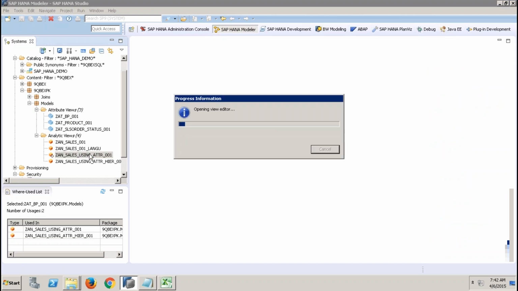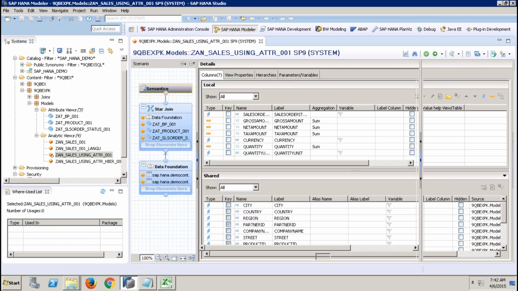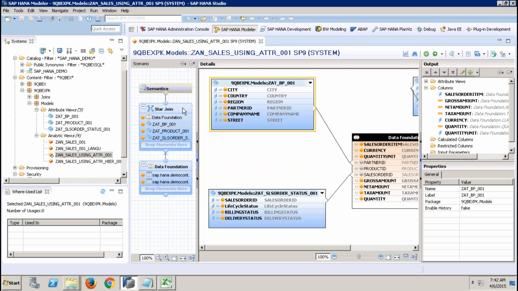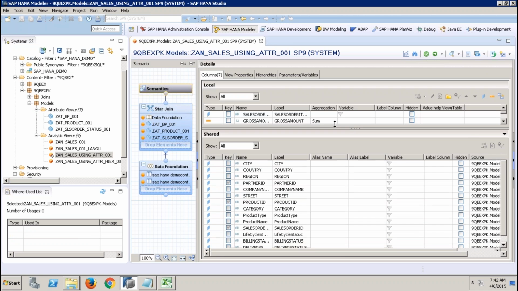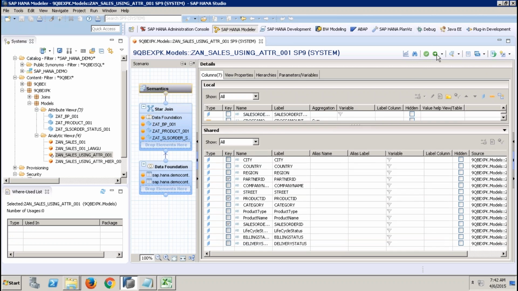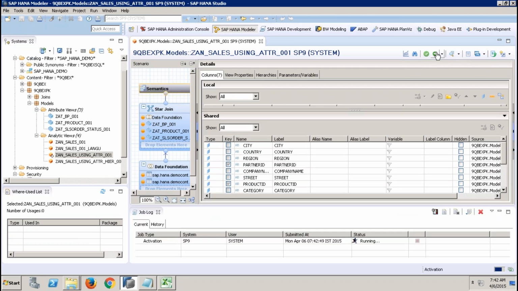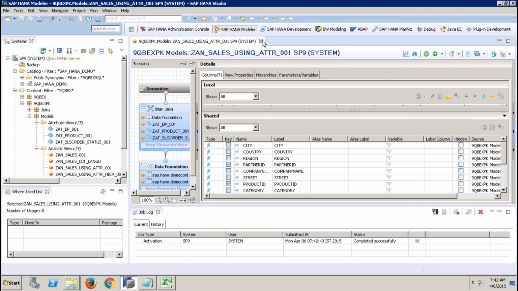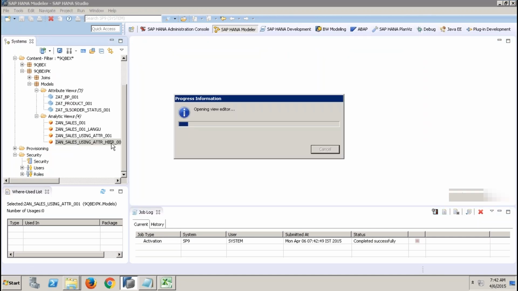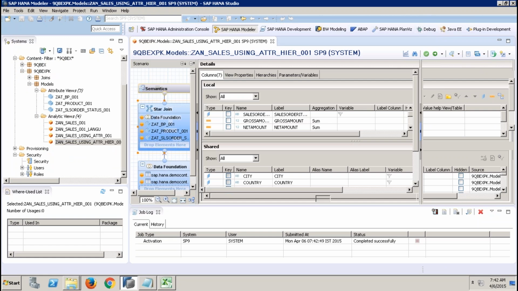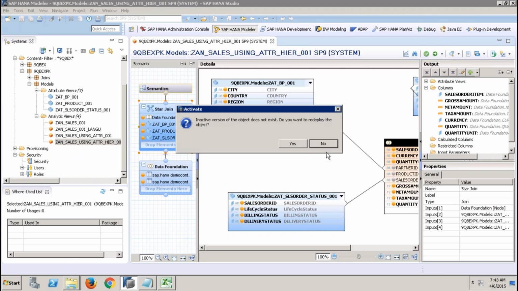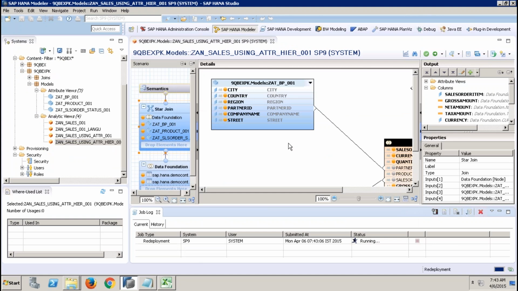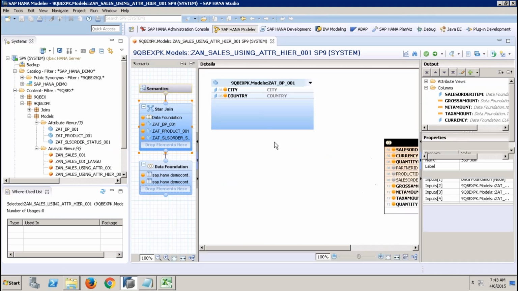I'll open this one. You see the new column coming in, street, here. That will be shared. Only thing is, to reflect it, I'll have to reactivate this. And even the other one, the entry will be seen, but it won't work until we activate it. Exactly. See, you have an inactive version of this, so just reactivate this. Then it reflects those changes.